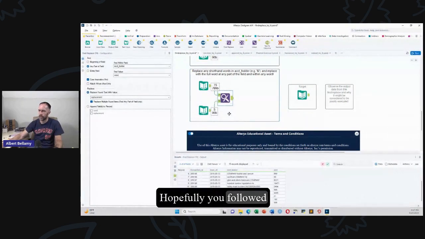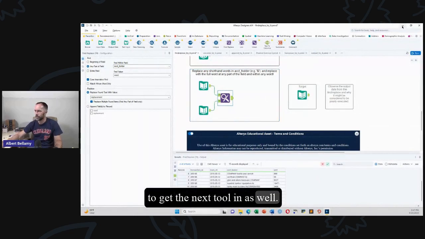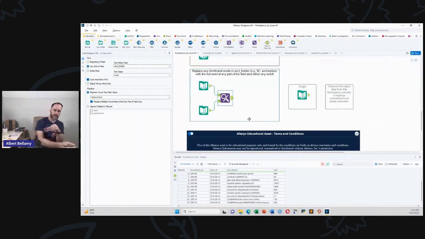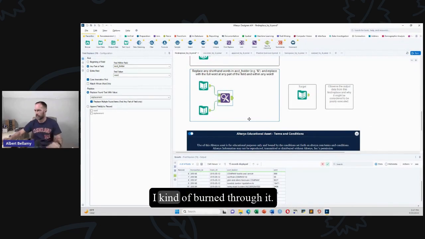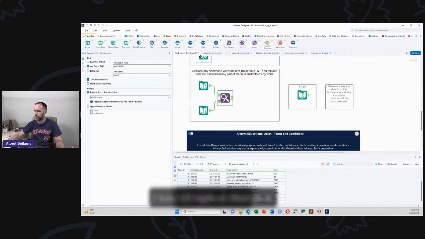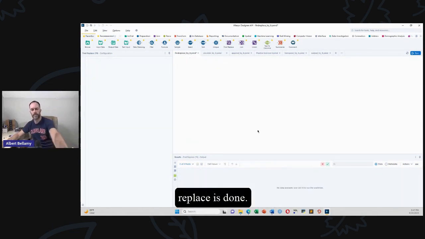Cool, hopefully you followed all of that. I'm moving quick because I want to get the next tool in as well. All right, so let's call it 15 minutes for the uninitiated. I kind of burned through it. All right, so find replace is done.